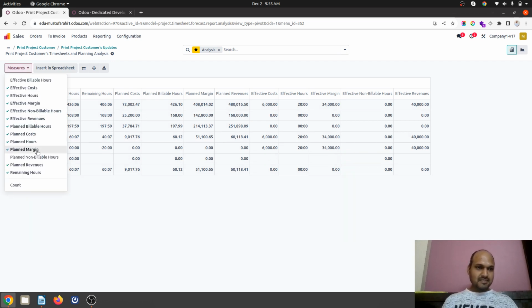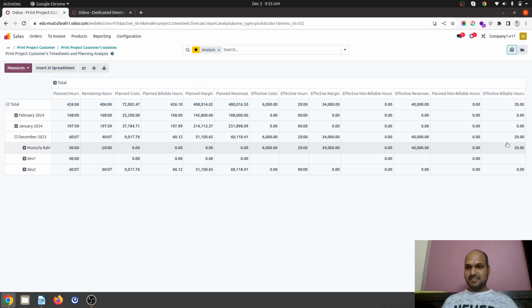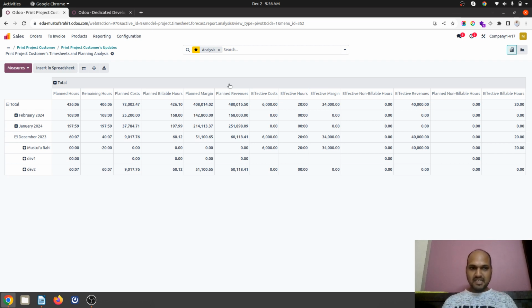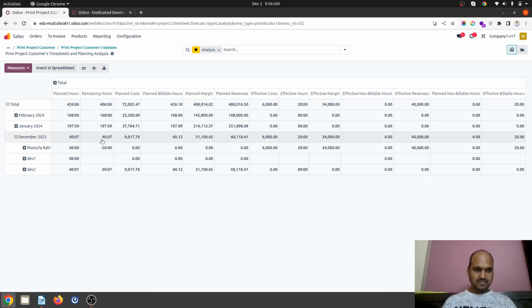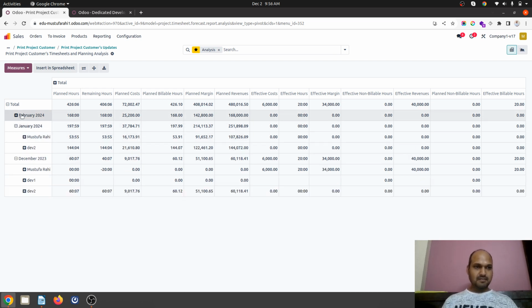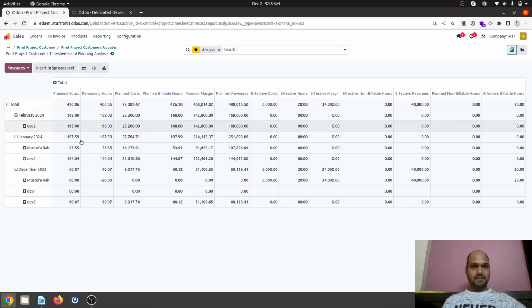Now let us enable non-billable and effective billable hours. So this is going into effective billable hours. And planned billable hours was 60. One has been logged. So this is a very important analysis for any project manager and financial manager who is looking at the entire plan. These are the blank areas where nothing has been planned.